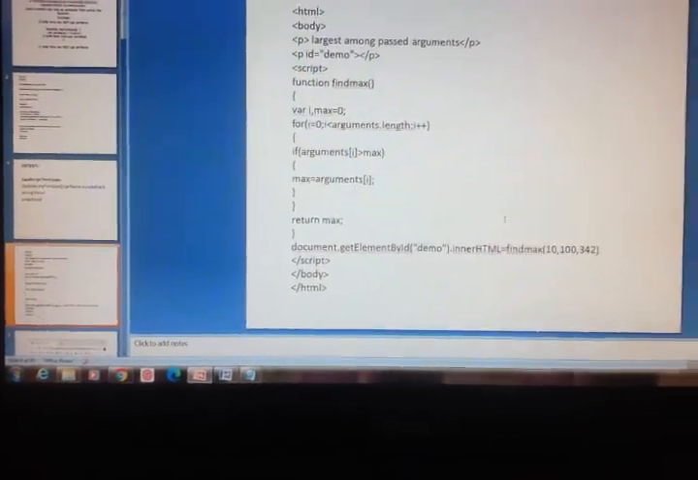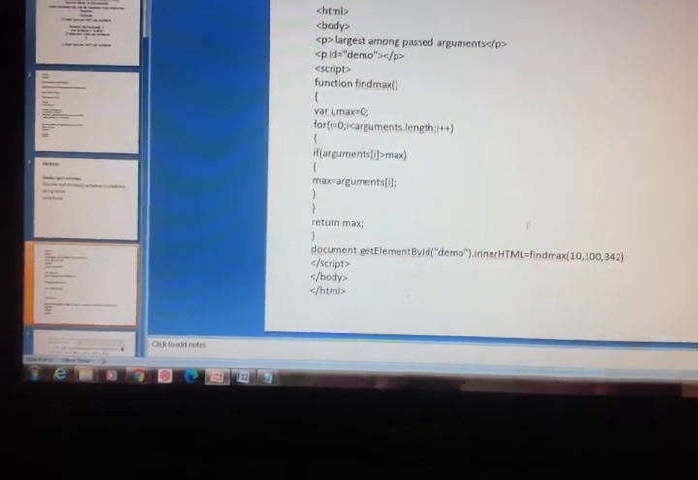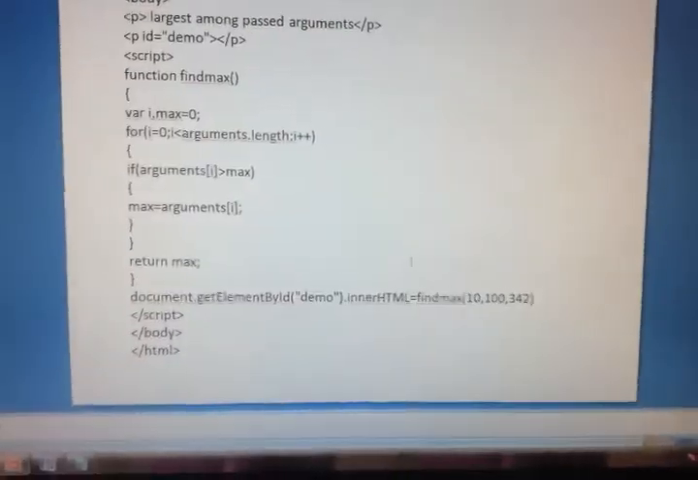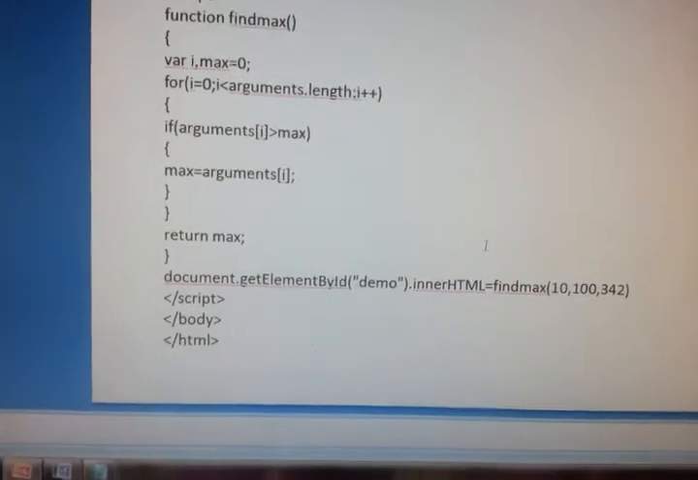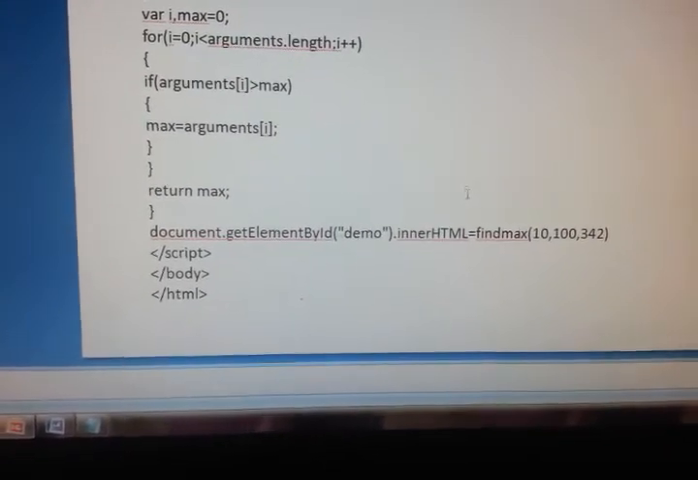Next we will see some more programs on how to pass parameters and how to use those arguments.